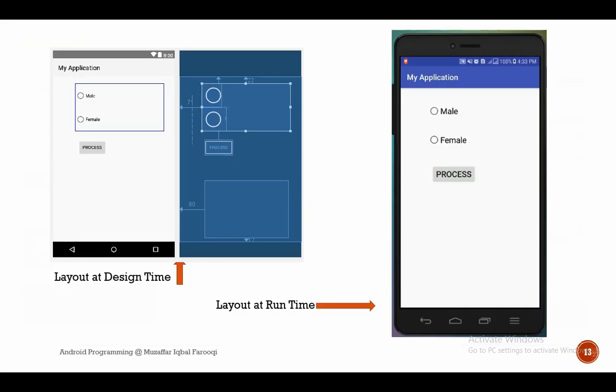At the left-hand side, you can see the layout at design time. On the right-hand side, you can see the layout to be seen at runtime.